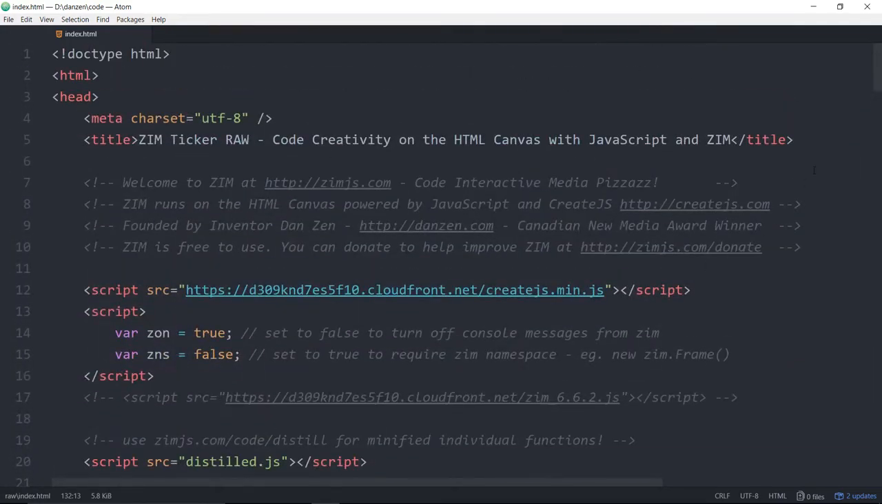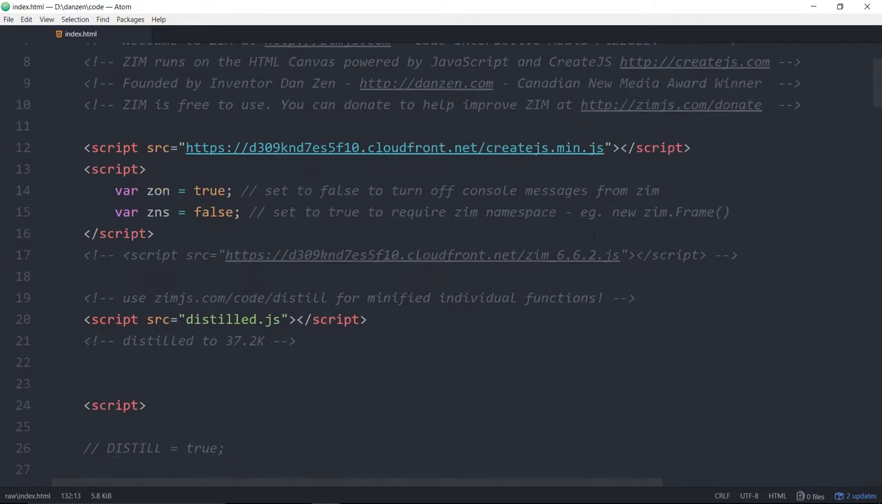We're up at the top here, and like I said, that was introduced in ZIM 6.6.2, but you can see that we're not using that script. Instead, we're using a distilled version of it, which was 37K. That's how much of the ZIM code we need to be able to run this example. And I would recommend, if you're doing a final product, that you distill ZIM.